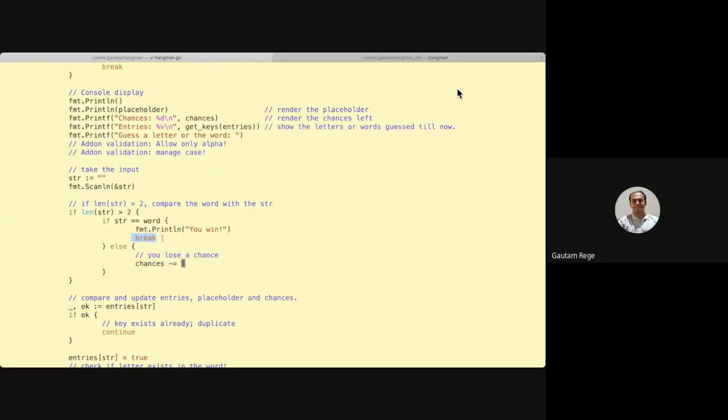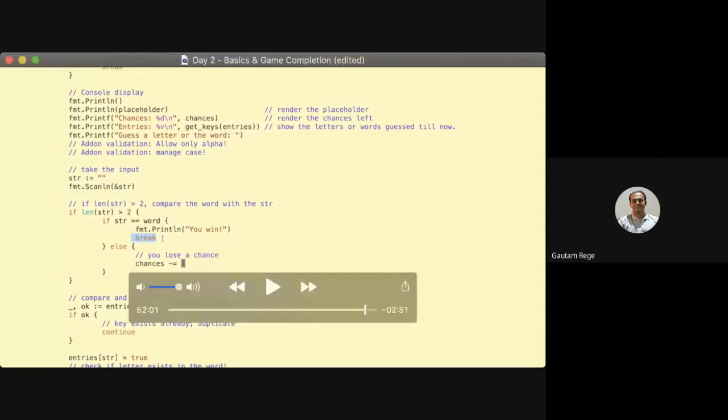But what happens if I type the exact number of characters, but different characters? So you mean if length of str equals length of word. I see what you're saying. So basically, I'm just typing on chat just to get an idea of what you're saying. If length of str equals length of word and str equals word. Is this what you're saying? The condition I have pasted on chat.